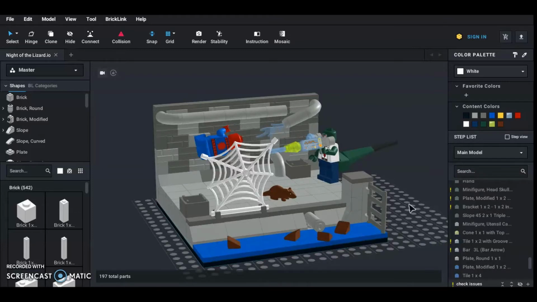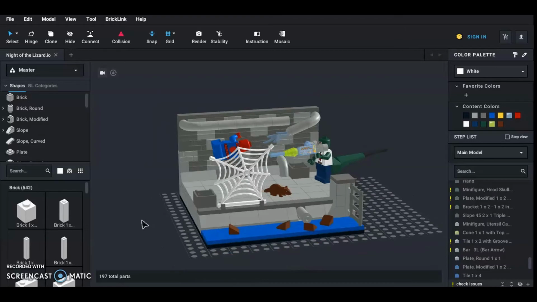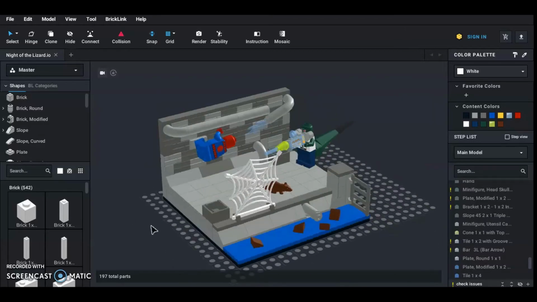The items can leave the plate, but I think I'm going to keep it constrained to the 16 by 16 because it gives just enough room that we can work with it without it being too big and also without it being too small. So this one is based off the first episode, The Night of the Lizard, and that sort of takes place around Spider-Man and Dr.